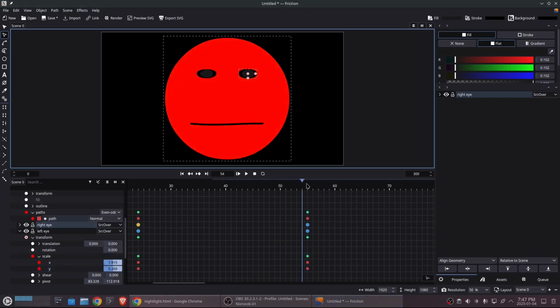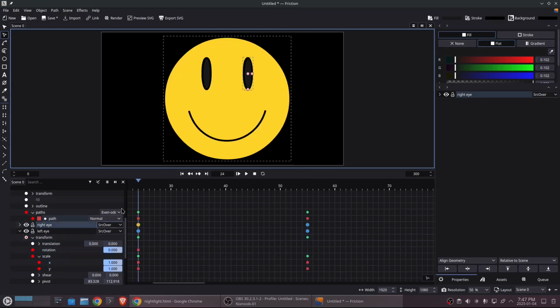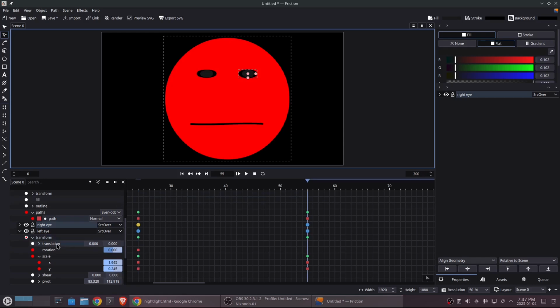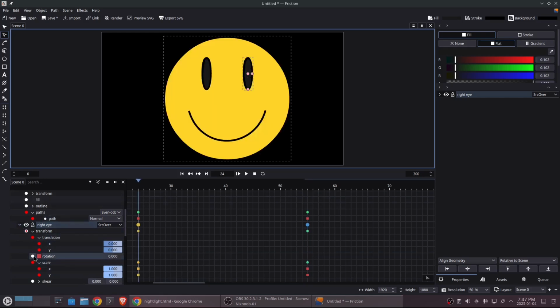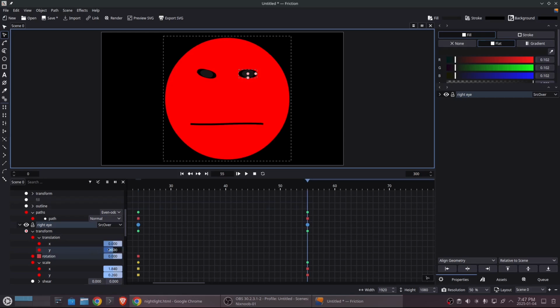Okay, so, and probably rotate it. Let's rotate it a little too. So we're going to come here and set a rotation, and then come back here and make that rotate. And we'll do the same for the right eye. Go to the rotation, come here, set the rotation, and then come here and rotate that one.